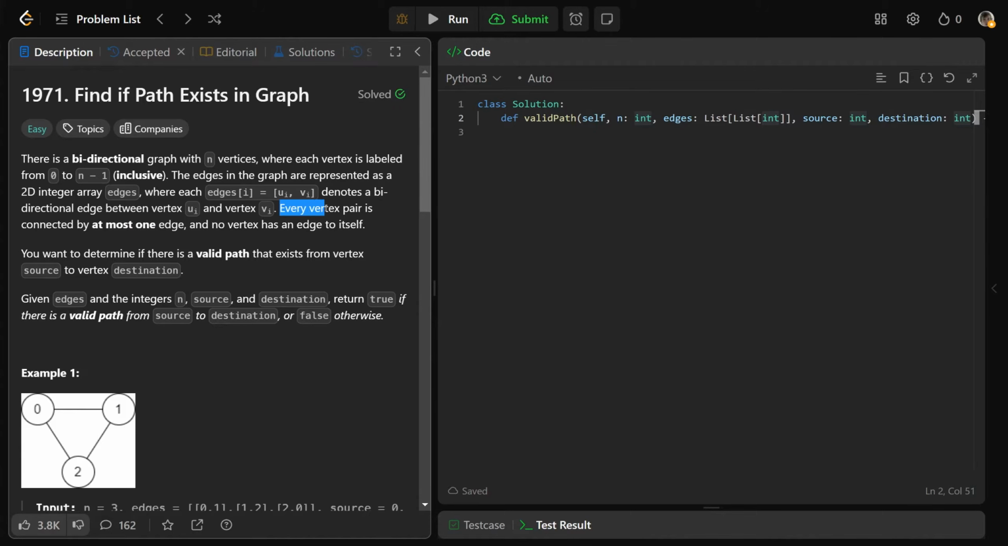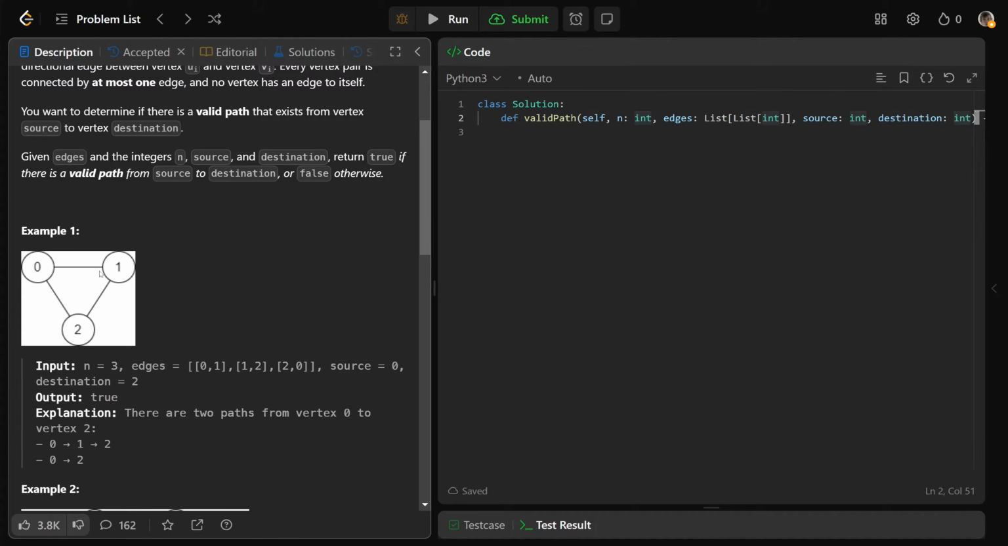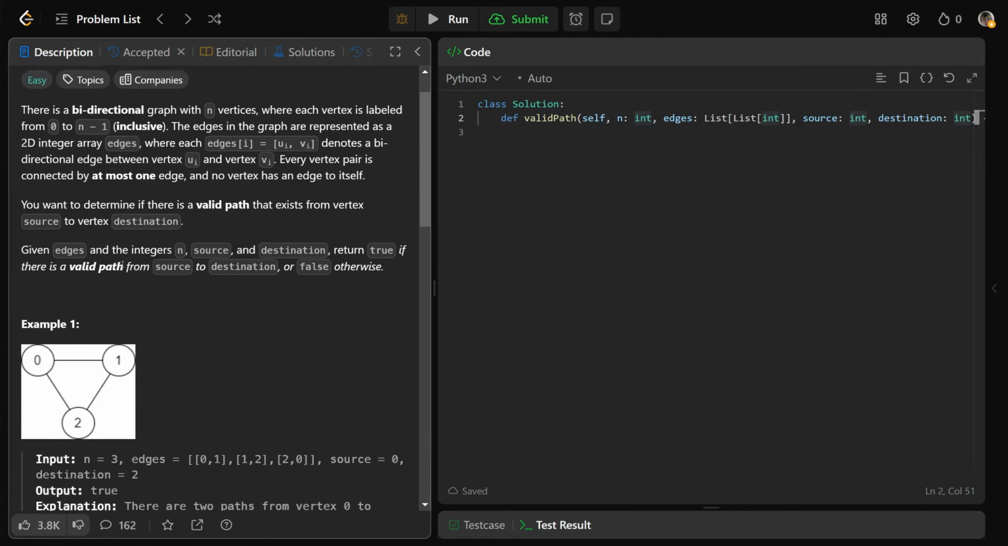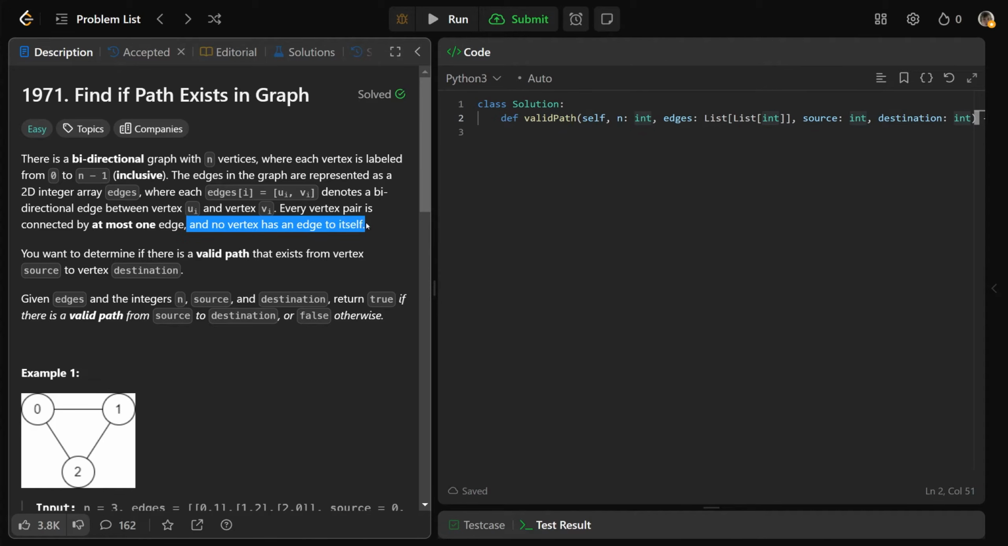So we're guaranteed that every vertex pair is connected by at most one edge, as in if 0 and 1 are connected here, there's not going to be like a redundant connection where they're kind of connected again. And also no vertex has an edge to itself. So there's none of those kind of just pointing at itself.